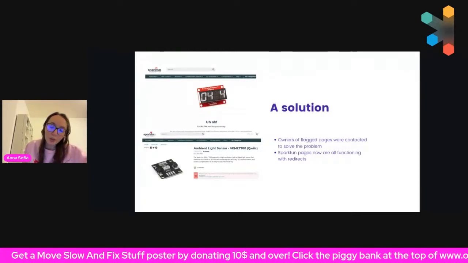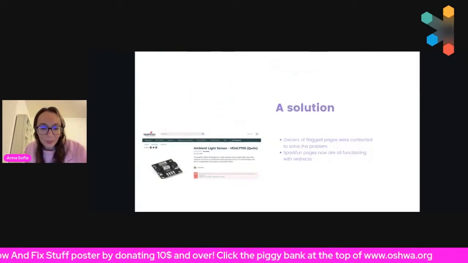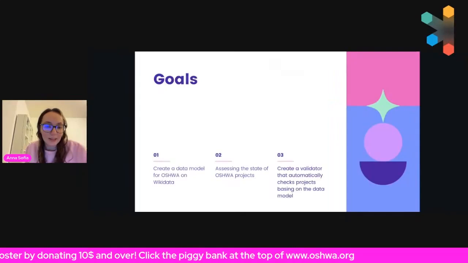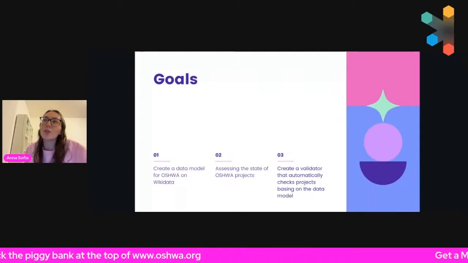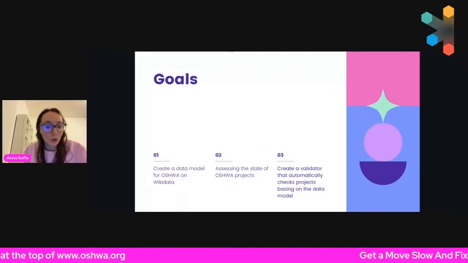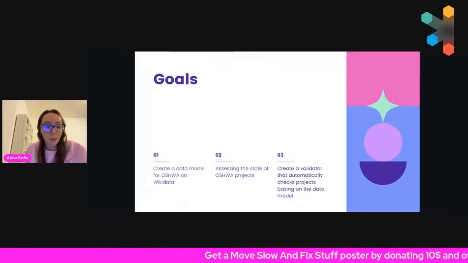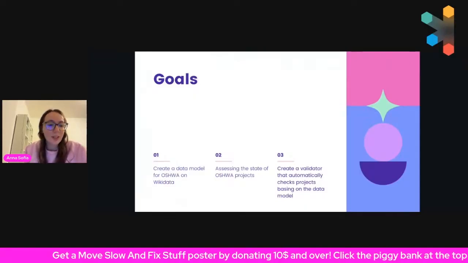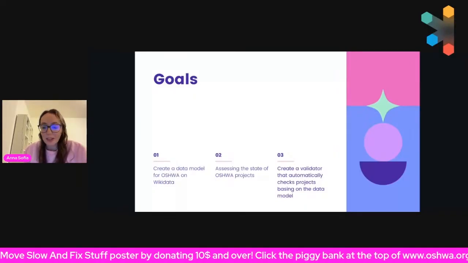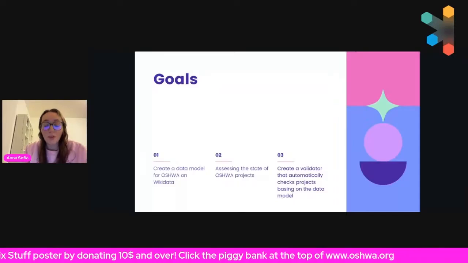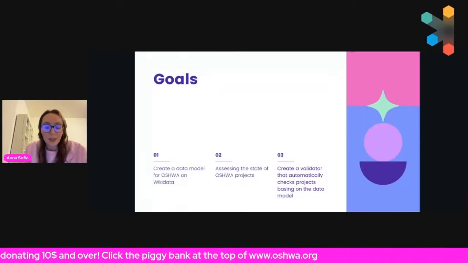So if we go to the next page, we can see that the third goal was to create a validator. So basically an algorithm that automatically checks projects based on the data model. This is not going to be perfect, of course, because every project is different, but it's still something that can be supportive of some kind of things. For example, these broken links.